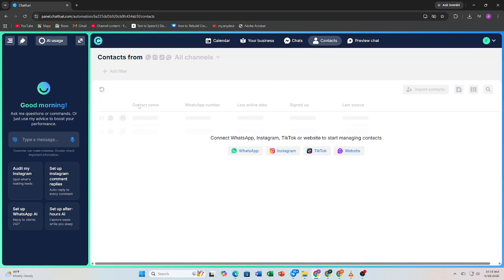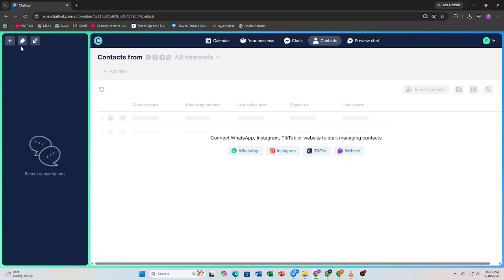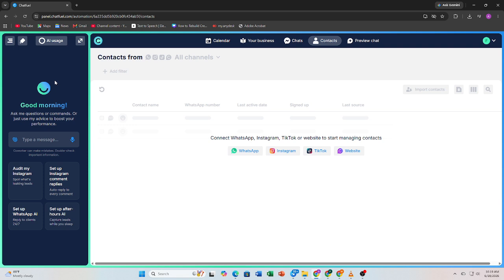Next, customize your chatbot by adding welcome messages, automated replies, and conversation flows. Now save your changes and use the preview feature to test how your chatbot responds. Next, connect your chatbot to your selected social media account if it's available on the free plan. Now monitor your chatbot from the dashboard and make changes whenever needed.